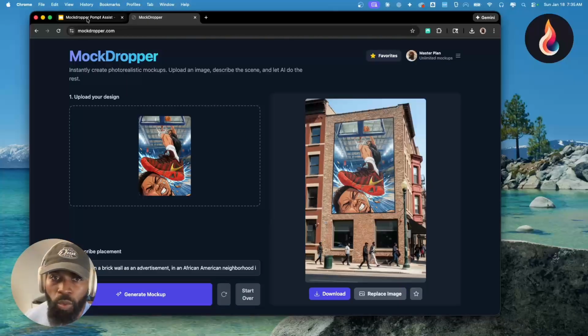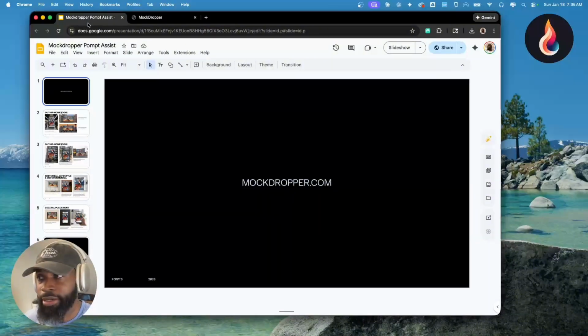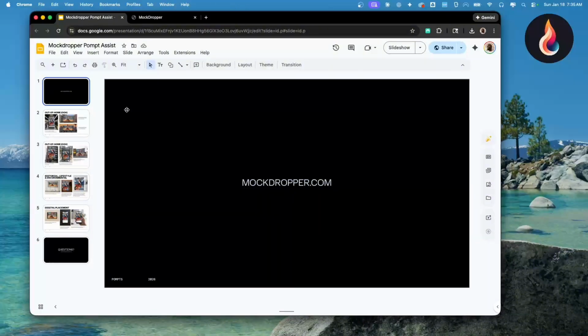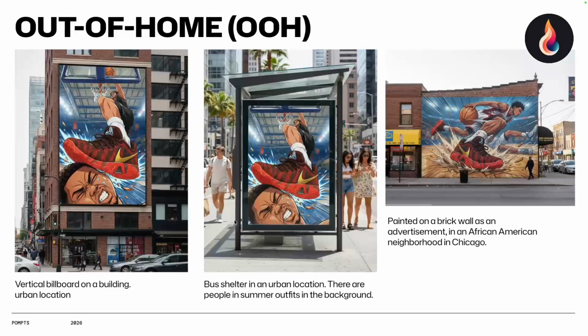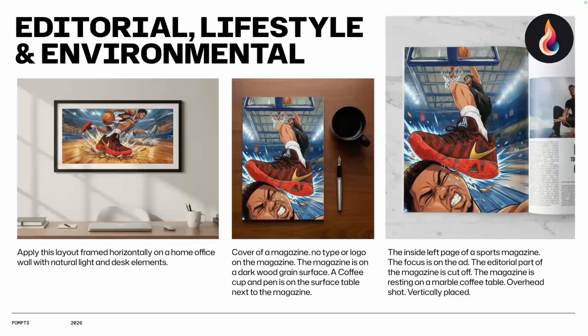And with this, I've actually provided a Google Slides that I'm sharing with this. So you'll be able to see a few situations for out of home in New York City, scaffolding, in a large horizontal board in LA. Here's a few more out of home layouts: vertical billboard in a building in an urban city, bus shelter with some people in summer outfits. This was the Chicago wall.